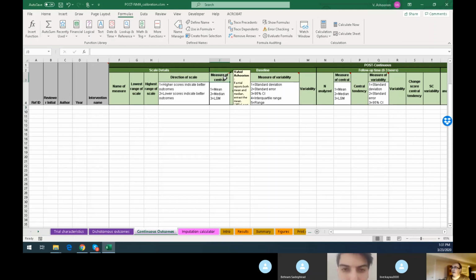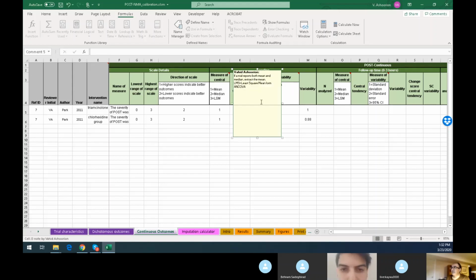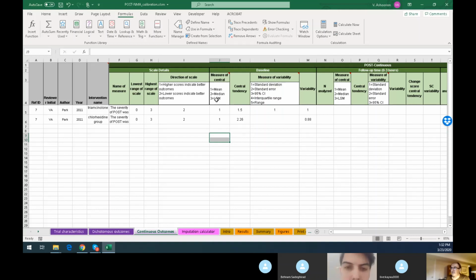And I added some information here. Let's expand it to see. Of course, I screened all the studies. None of them use LSM, but just in case it has been missed by me, we put it here for reporting in this scale. Benon, would you please explain more about the LSM?